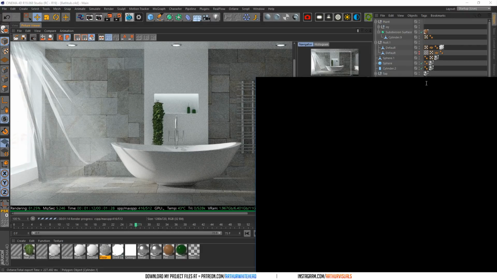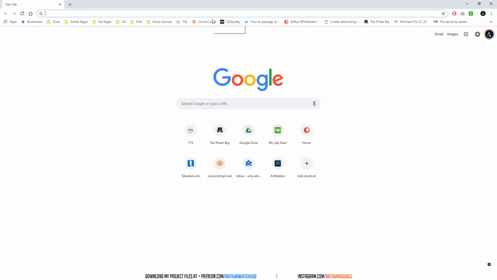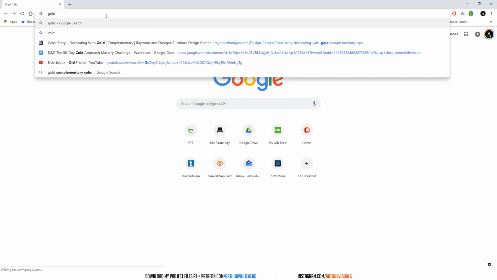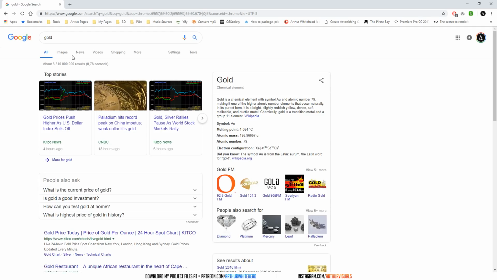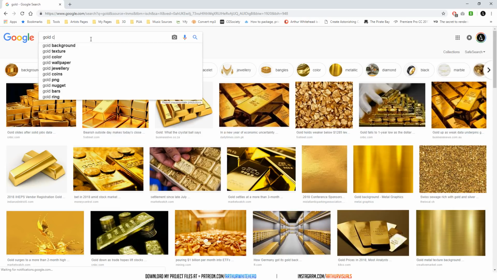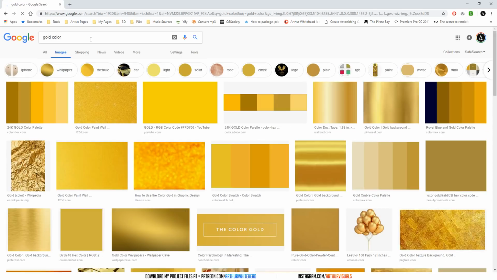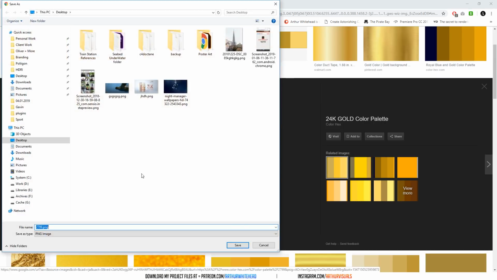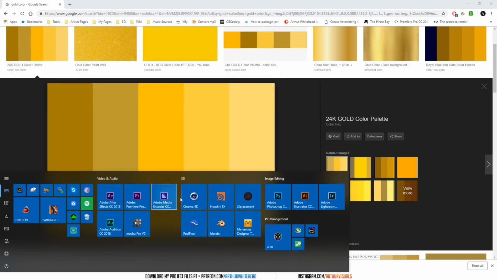So what you do is you go into Google and you go gold, right? Oh, that's cold, my bad. You go gold, and then you go into images. Oh, you found gold. So what about the gold color? Let's type in gold color. Oh, we've got different gold shades. What shade do we want? Which shade do you want? We'll even download this image. I'll show you how to do this.